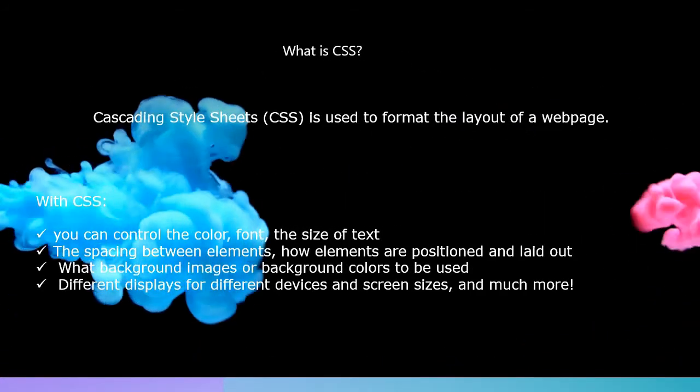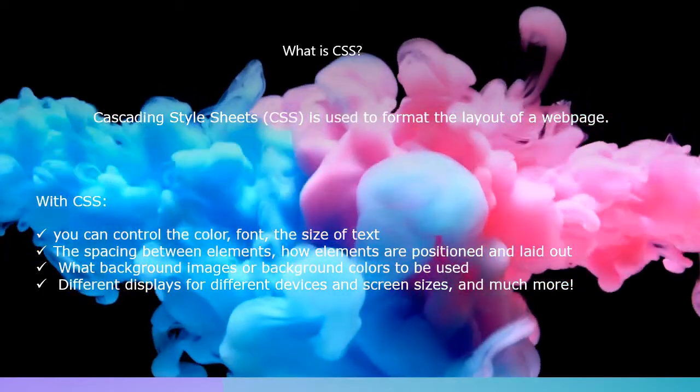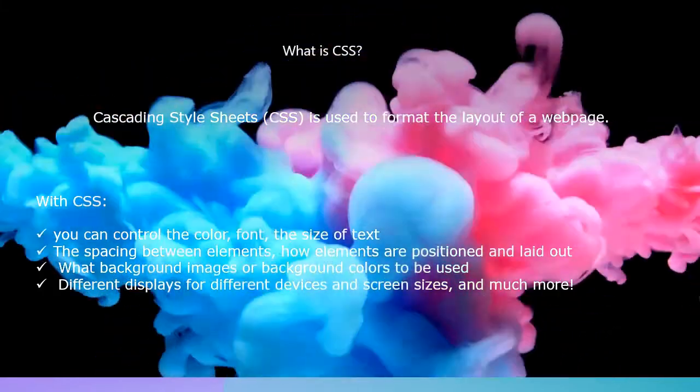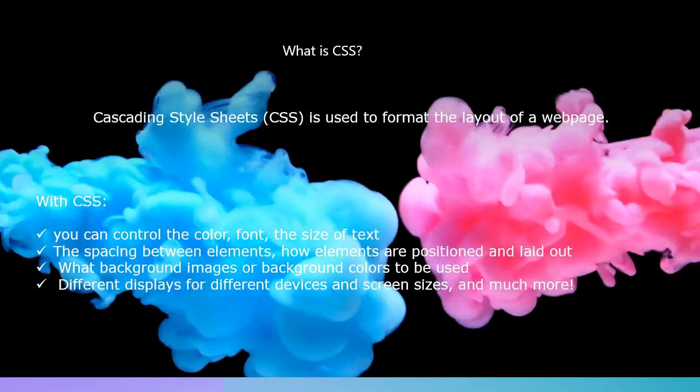Now, what is CSS? This is used to format the layout of a web page. With CSS, you can control the color, font, and size of the text. And once you give it, it will automatically appear for the rest of the documents.